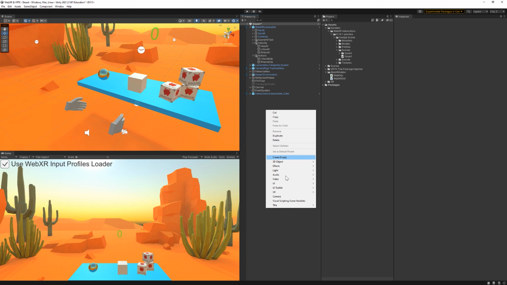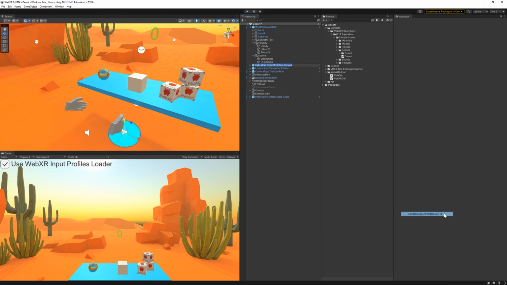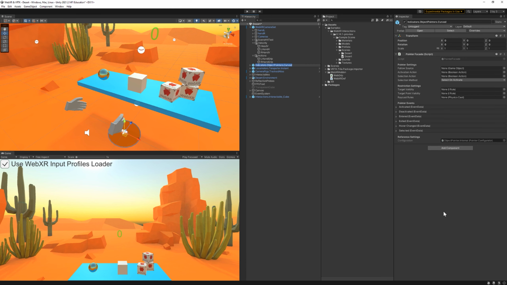We'll now also right click again, go to Tilia, go to prefabs, and we'll go to indicators, object pointers, and we want a curved pointer. For this, we want this to be on the right hand. So just for the sake of us understanding the way that this is set up, we'll just add a dash and add an R at the end. So for the right hand. Then we will use the right hand for teleportation and the left hand for axis move.